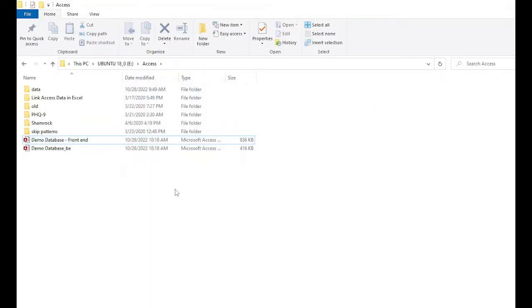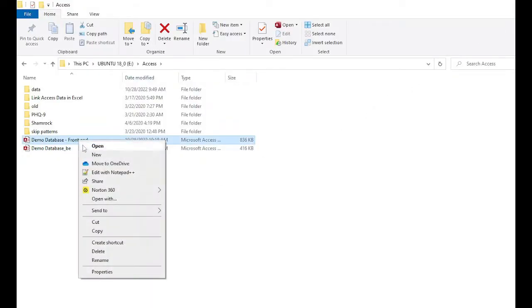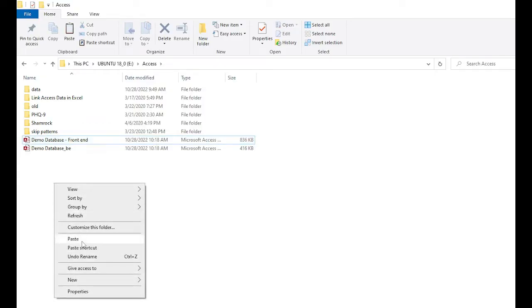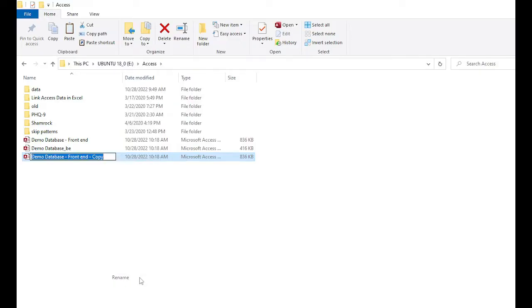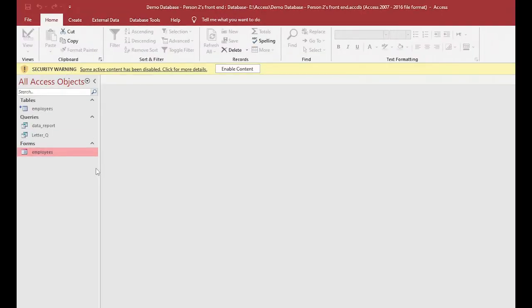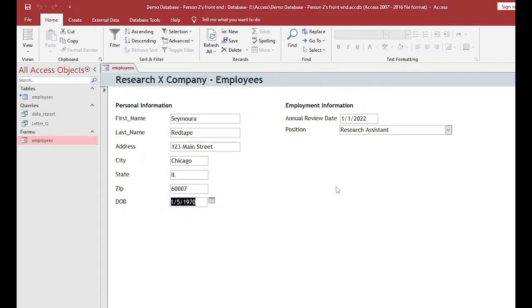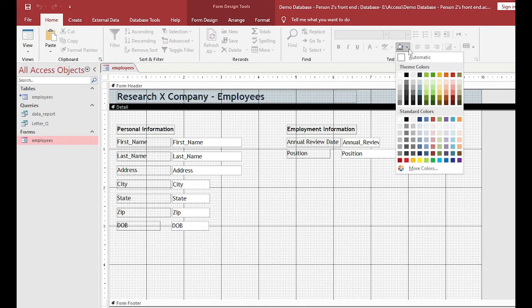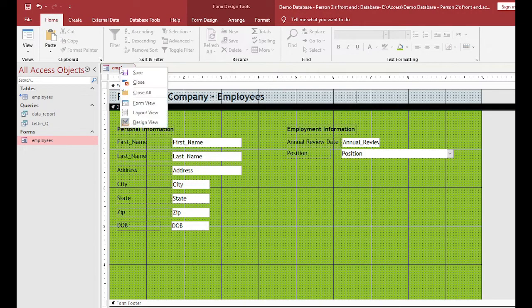Now, what if you have two people that have different preferences, for example? What you do when you want to make another front end for another person is copy the original front end and just paste it. Make it distinct, so we'll call it person two's front end. All right. So maybe this person likes a different background color. Who knows? So they want, I don't know, green. Okay. So you save that.